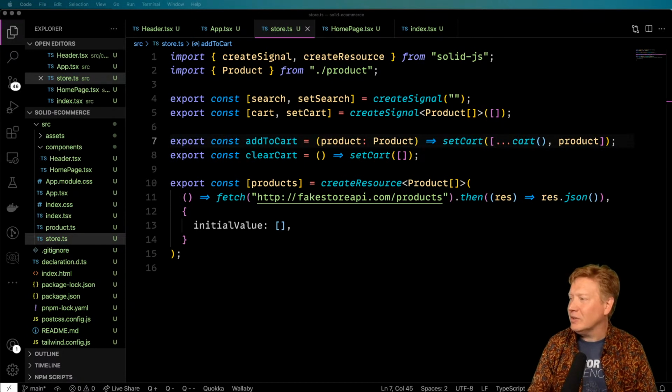Not gonna lie. Right? Okay. There is an example of form validation, but it's kind of tricky. Not gonna lie. Maybe I'll do a video on SolidJS form validation.